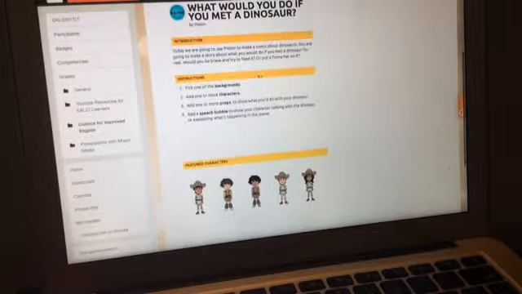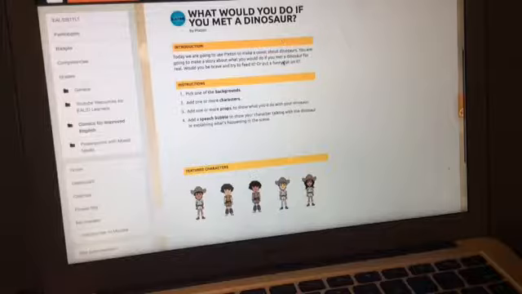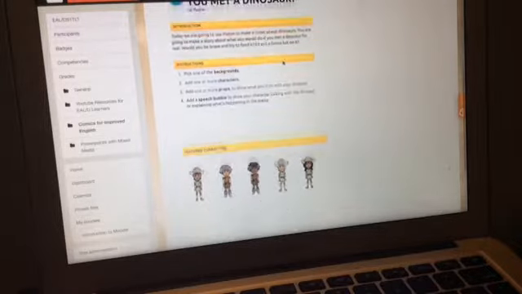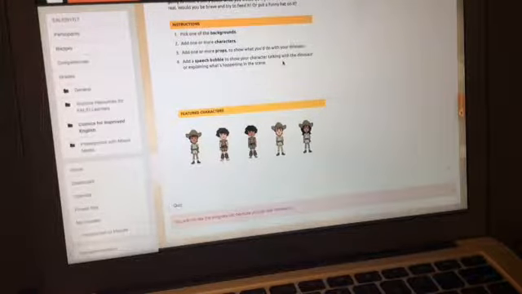background. This one wants them to talk about what they'd do if they meet a dinosaur, but you could make one based on any topic, any subject area you are exploring. And the students can actually work on that and send it to you. So that's a very nifty little idea.